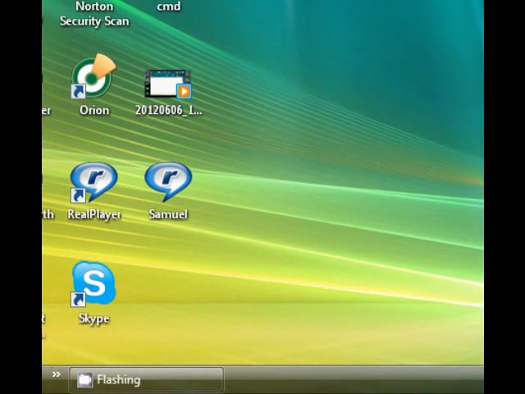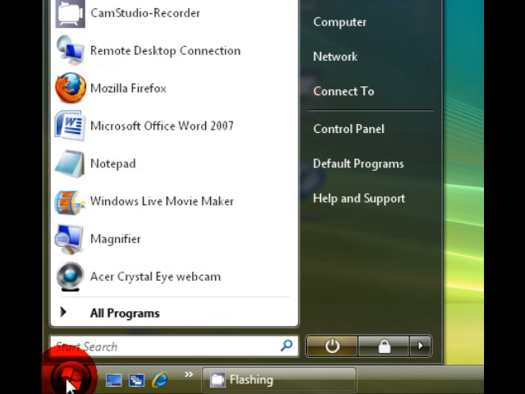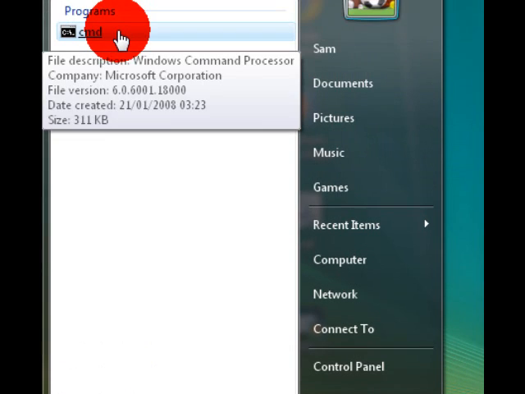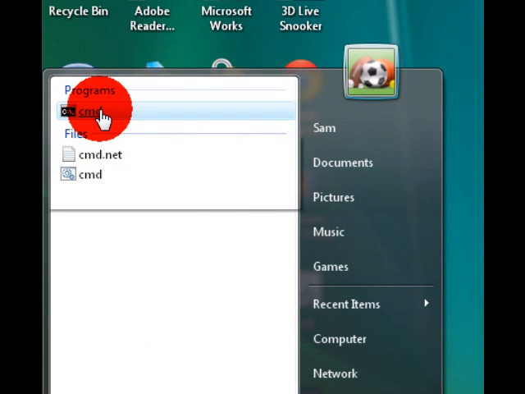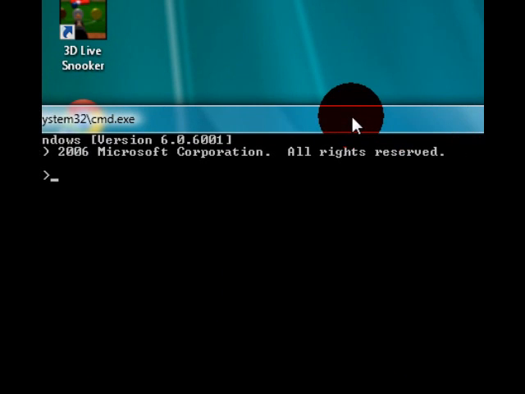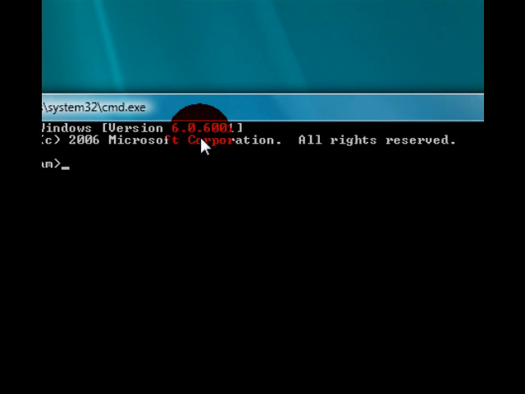First of all, you go to the start menu and go to CMD. You can just type it in here, CMD. So it comes up here. You can see that. Now I've got the full screen of CMD.